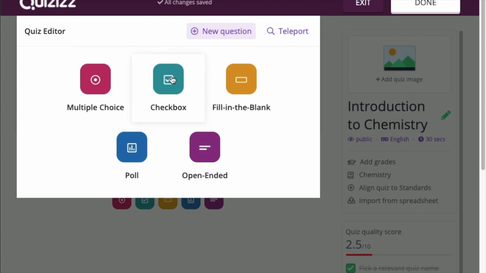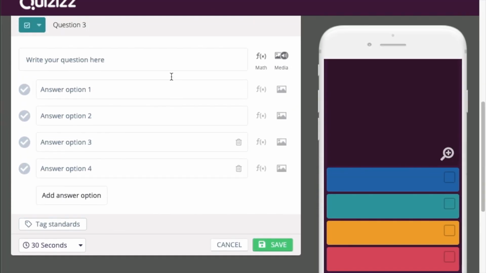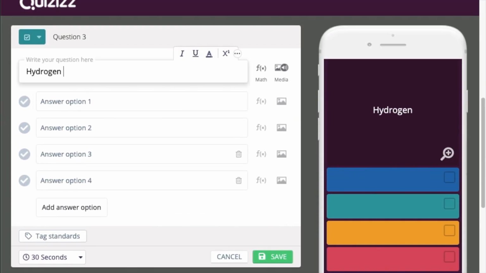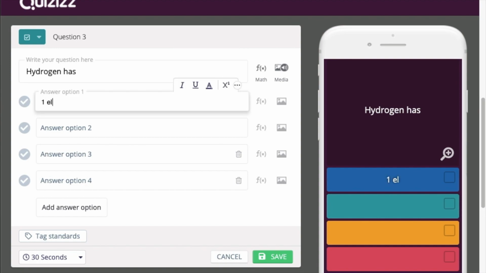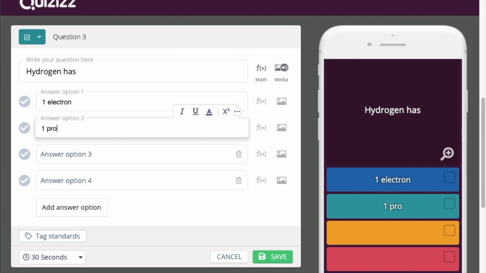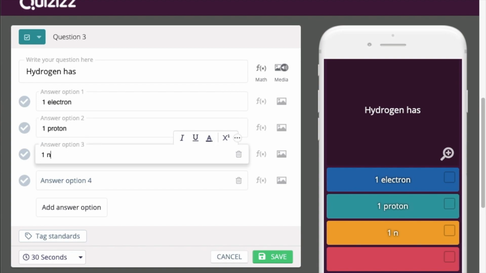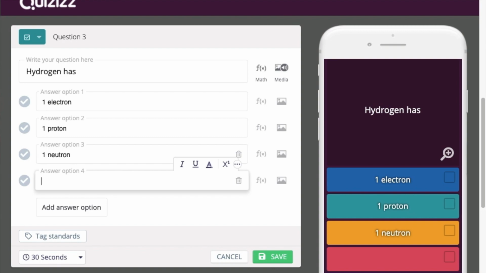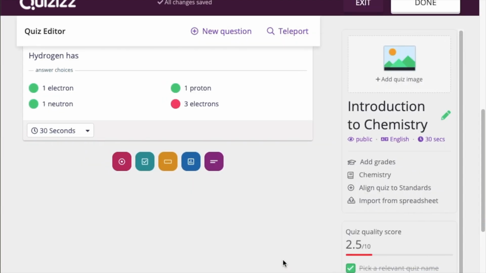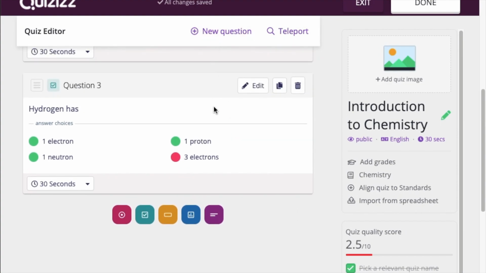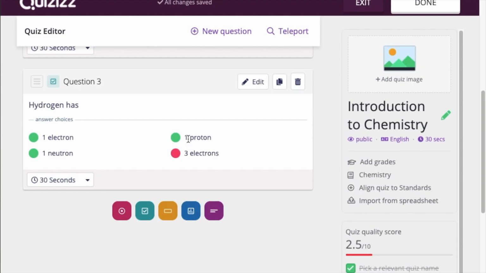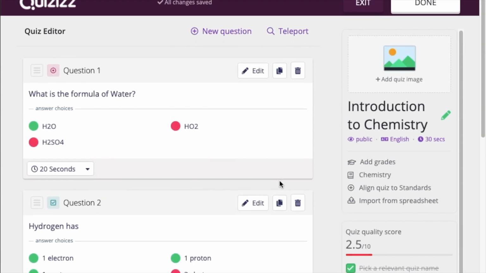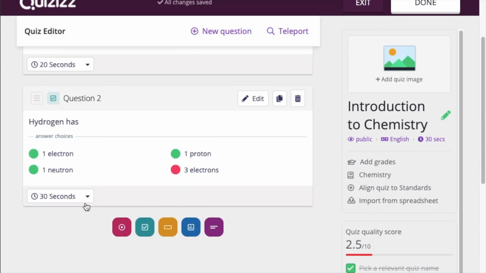Now to add a question, we can make a new question. Let's say this time I want to make a checkbox question. So for example, my question is: hydrogen has 1 electron, 1 proton, 1 neutron and 3 electrons. We can do whatever we want, and now we have to select the right answers. These 3 are the right answers, so I'll select them, and that's how you create your checkbox question. You can select how much time you want and it's good to go. For the first question, it's a single choice answer and I've allotted 20 seconds, and for the second question it's a multiple choice answer, so I allotted 30 seconds.